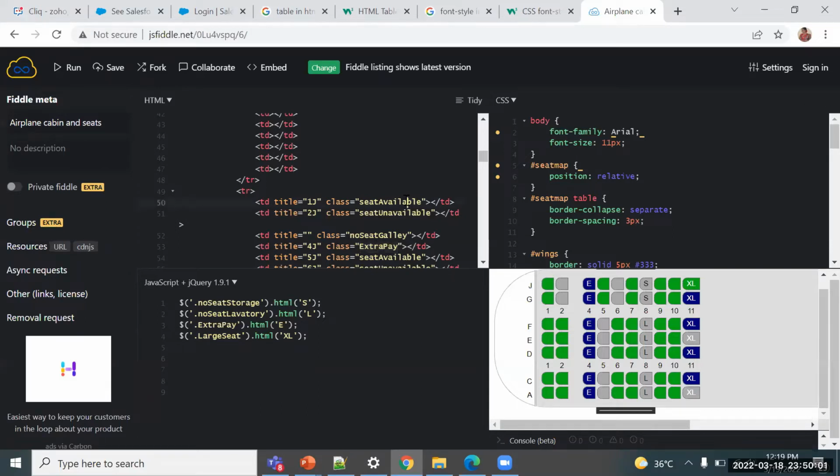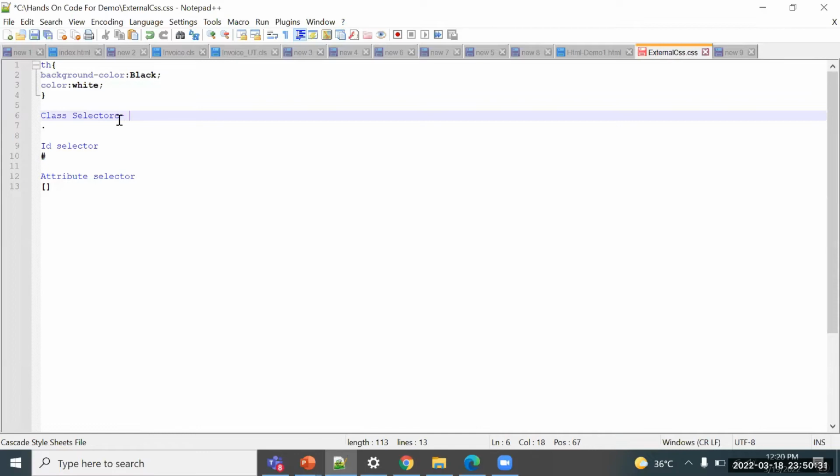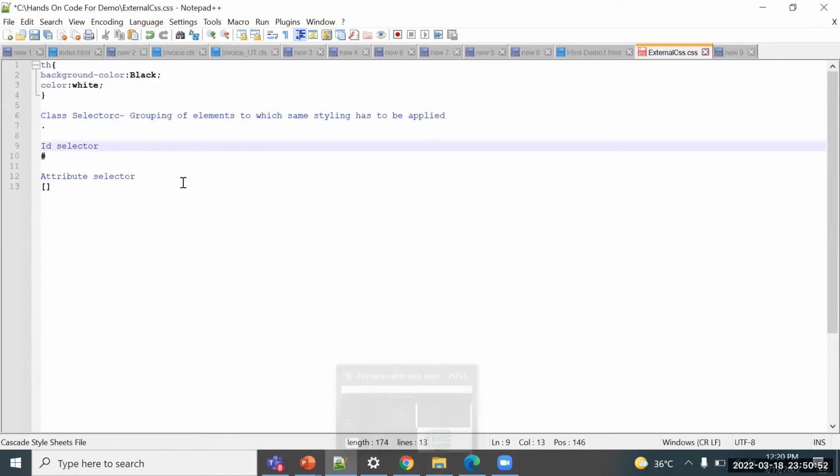For the available seats, they will give the common class seat available. For 5J, this is seat available, so it will have the class seat available. For unavailable, there is one common class name given, and for the extra, some other class name is given. A class is a grouping of elements to which the same styling has to be applied. An ID selector, on the other hand, will be unique once in the UI.